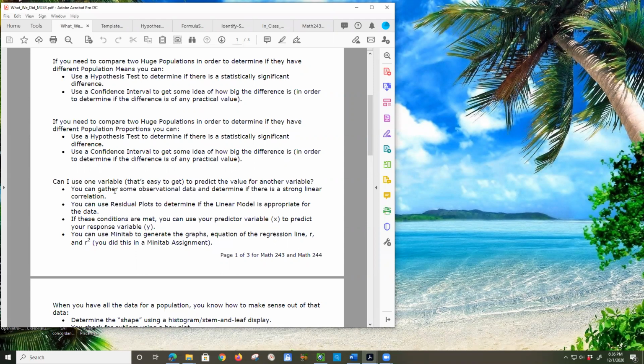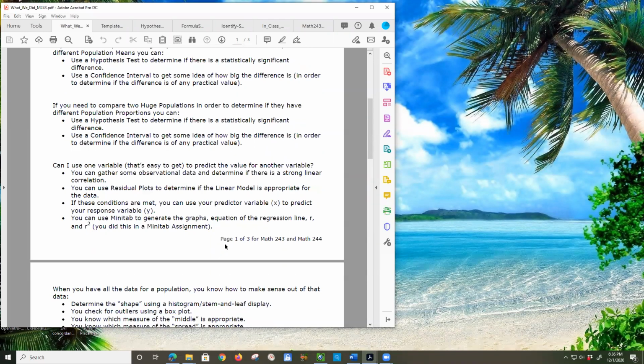Now, here's an interesting one. This is going to take you back to exam number 1. Can I use one quantitative variable to predict another quantitative variable? Because I'd sure like to, because I like to be able to predict the future. Well, you did that back in chapter 4 with linear regression. And so that was the purpose of that, being able to make predictions.